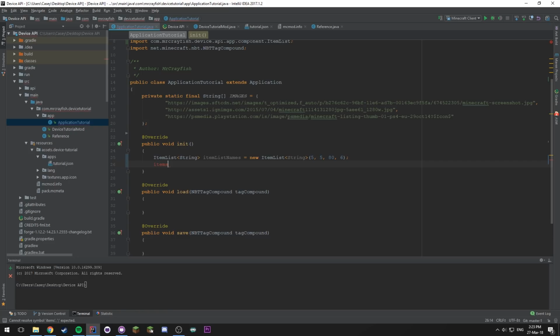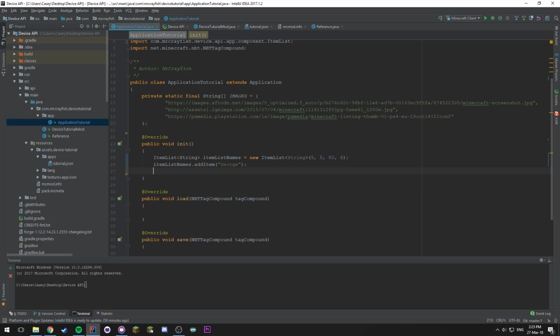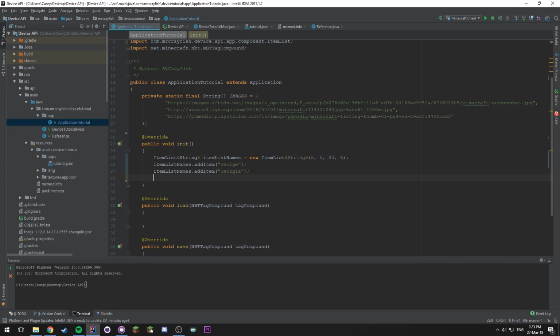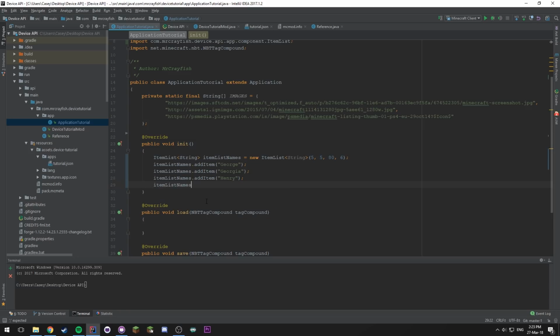Let's go ahead, let's add some items to it. So item list names, add, and let's just add some names here. Let's go like George. Let's do another one here, add all. Let's do Georgia. Just the same name, just the female version of it. Let's do Henry. I don't know what names to put in here. Item list names, add Lucy. All right, so that seems pretty good so far.